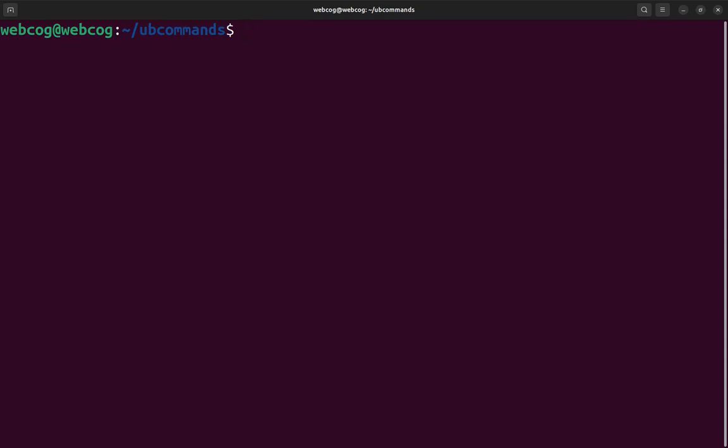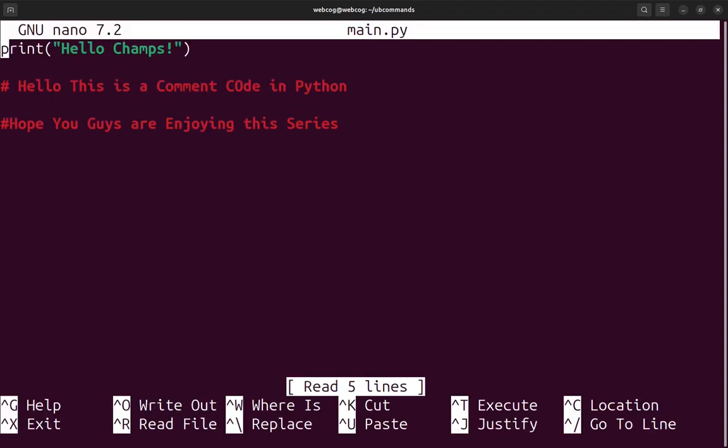So here you can use vim. If you want to use nano, you can simply write nano and your file name, and hit enter. You can see now my code has been opened, but this time it is open in the nano editor. So it totally depends on you which terminal based editor you want to learn, nano or vim.